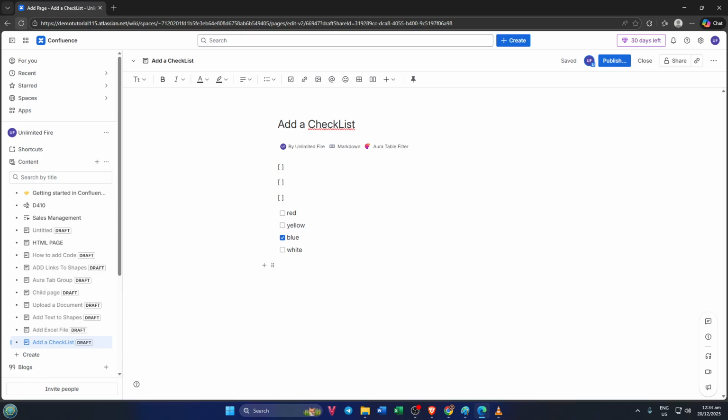And what about deadlines? To add one, type two slashes, that's //, and a date picker will appear so you can select a due date for that task. It's super helpful for keeping projects on schedule, especially if you're juggling multiple deadlines or working with a distributed team.